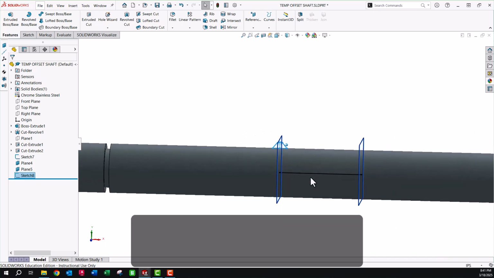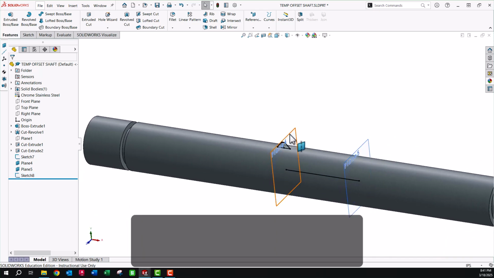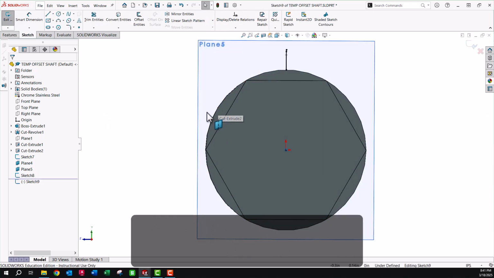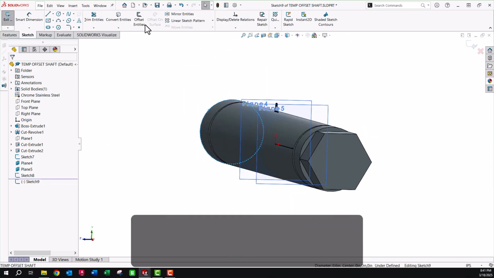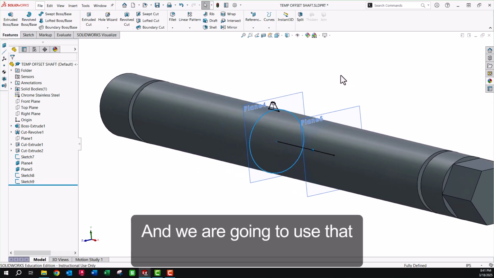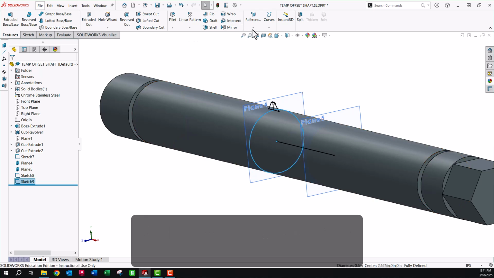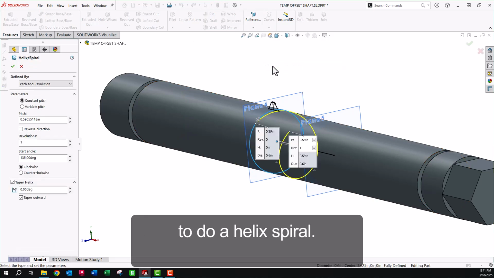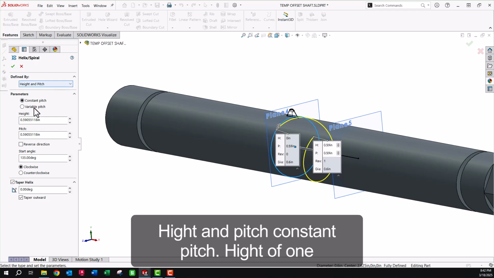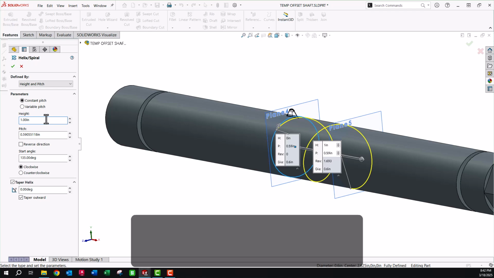Now on this plane here, we are going to grab this edge, convert entities on that, and we are going to use that to do a helix and spiral. Height and pitch, constant pitch, height of 1. Pitch is 0.25.